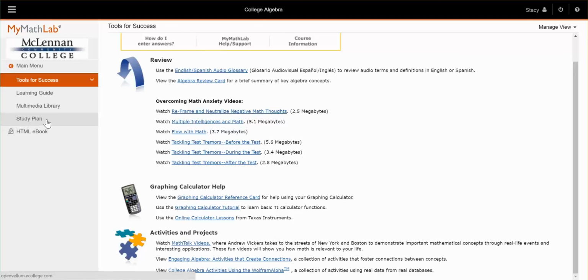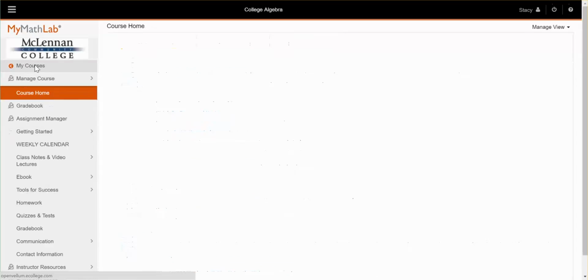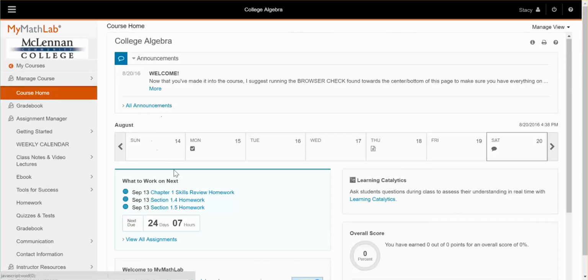One last thing I want to point out is the study plan. I have students who will use the study plan as a means of extra practice. Just understand that I don't ever see the study plan. You're never going to get a grade based off of it, but it is a tool for extra practice if you choose. Okay, so that is how the course is going to go.